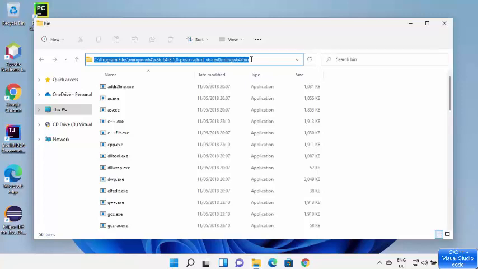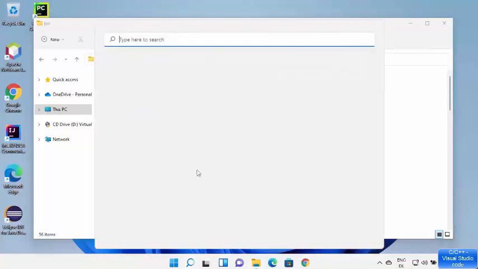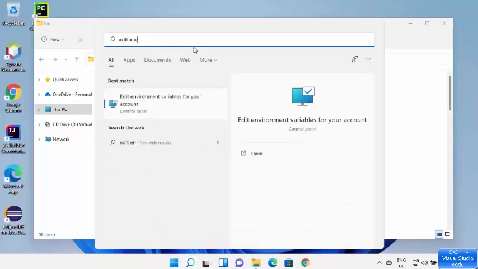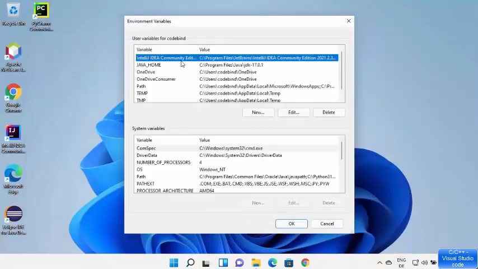Now we need to set the environment variable for MinGW so that we can use the GCC or G++ command on our Windows command prompt or PowerShell or terminal. So for that, you just need to click on search and then search for edit env, and it's going to show you this result which says edit environment variables for your account, and you can see this window is going to open, right?